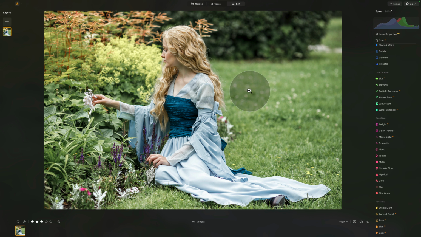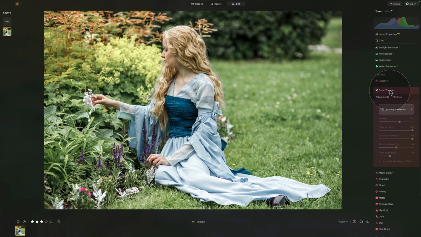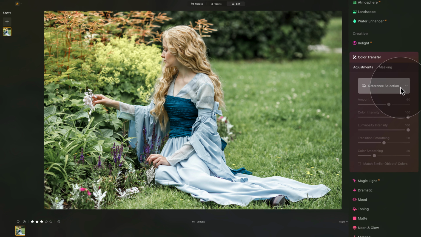So let's do that. Now we need to navigate into our main editing toolbar, where this new tool is in the creative section. Once you find the tool, simply click on it to open it. Now let's make it nice and visible, and let's have a look at the options here. We have the reference selection drop-down box and number of controllers.